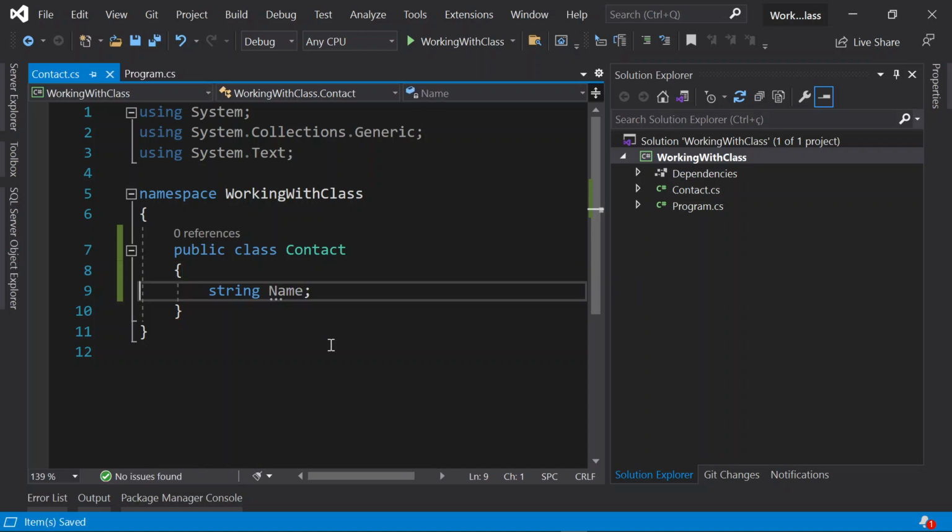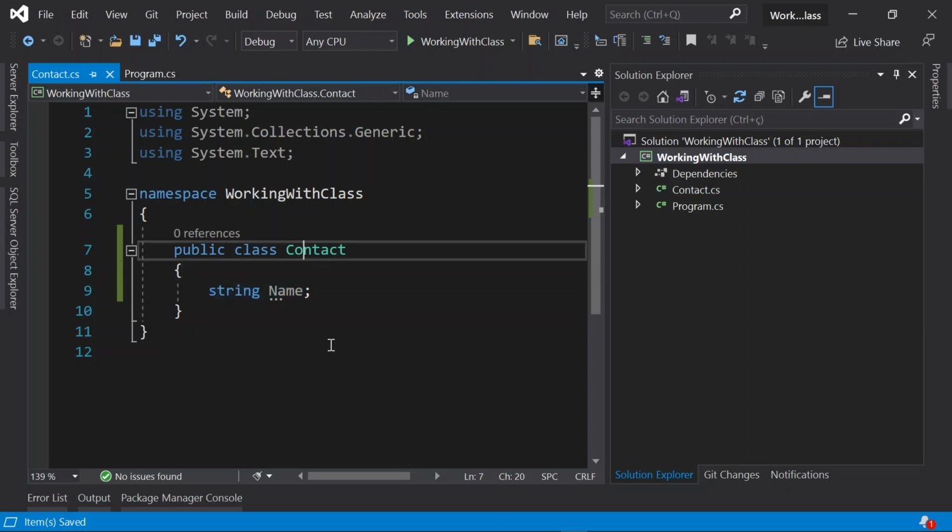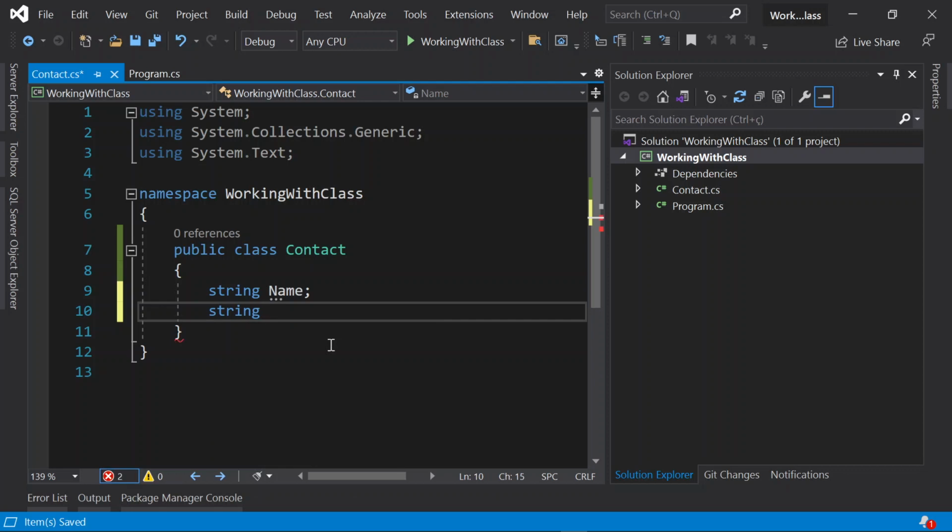This specific variable, when used inside a class, is called a property. So I have a property called name represented by my content class, right? So let's create other properties for my content. I have another property called email. In this one, I insert the email for my content.